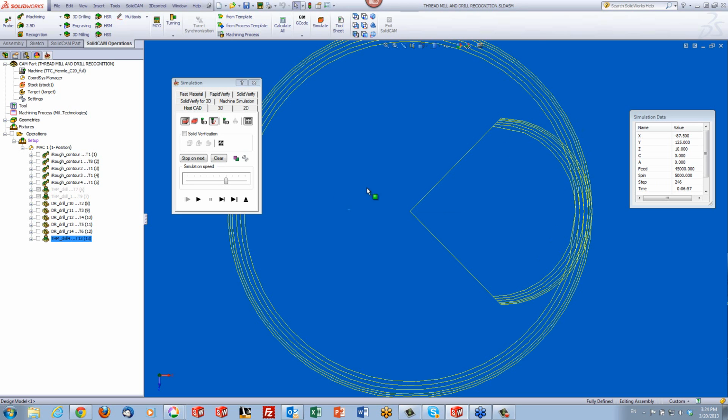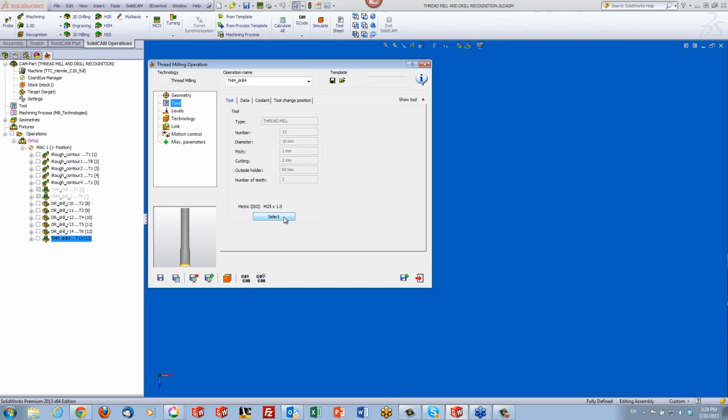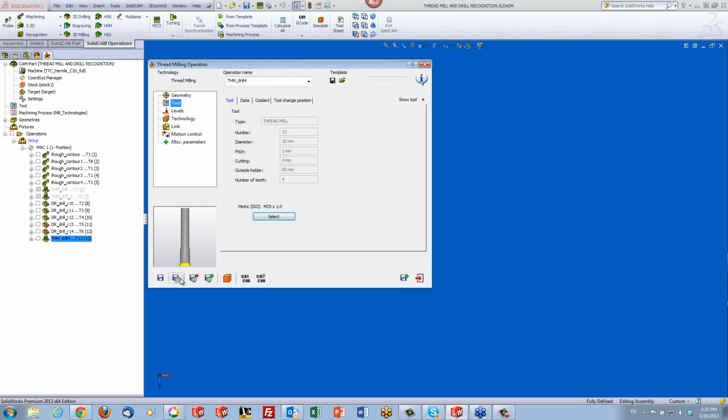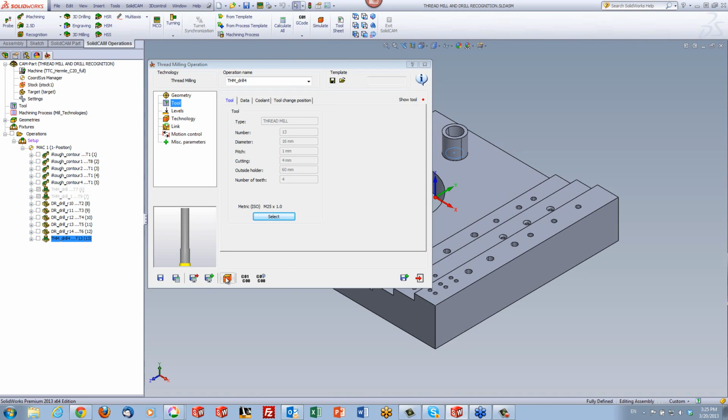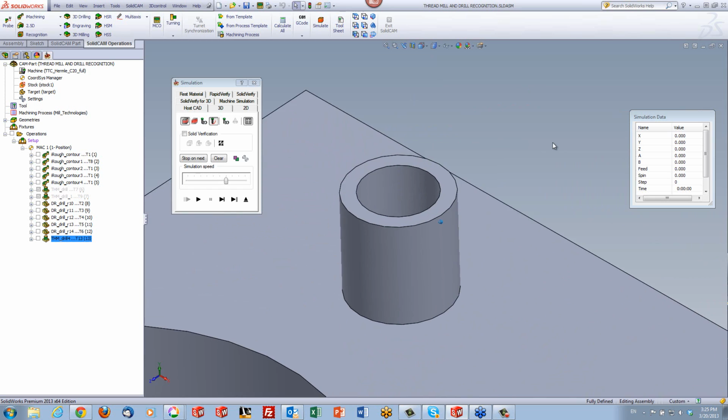Okay. Now, let me make a little change in the tool. I'm going to go back to the tool, and I'm going to say, okay, you know what? This particular tool doesn't have 2 teeth, it has 4 teeth. So I'll put in the amount of teeth as being 4. I'll do select, save and calculate, run my simulation. Let's zoom into this area over here.